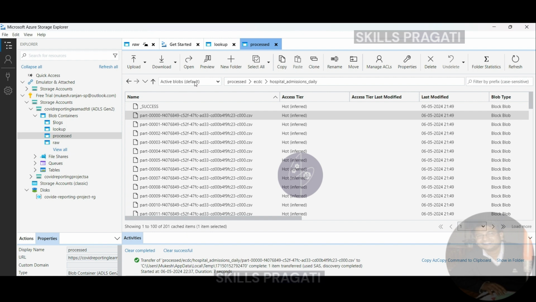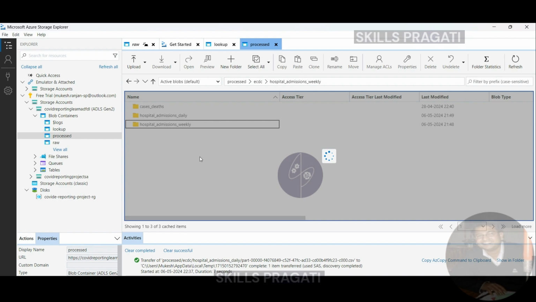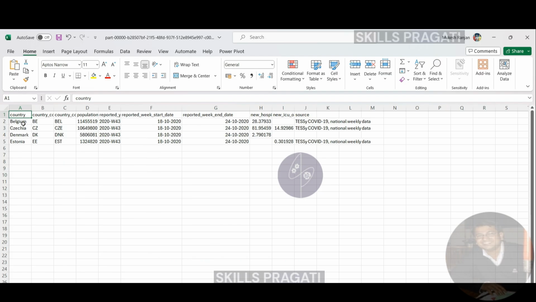Let's look at the hospital admissions weekly file. If I open that one and click to open it, we've got little data in this one, and that's because the data is partitioned. We can't see the most recent data in this file.